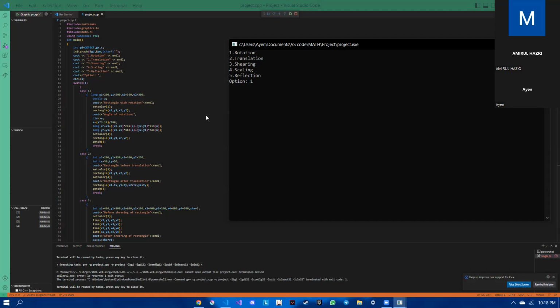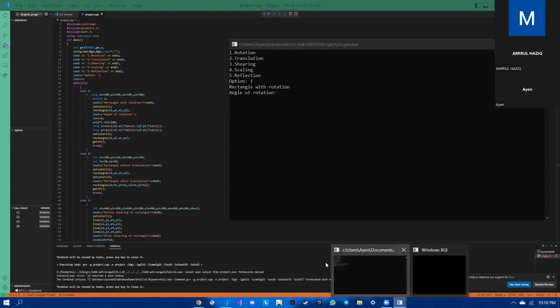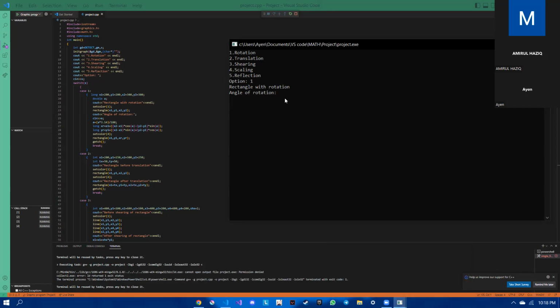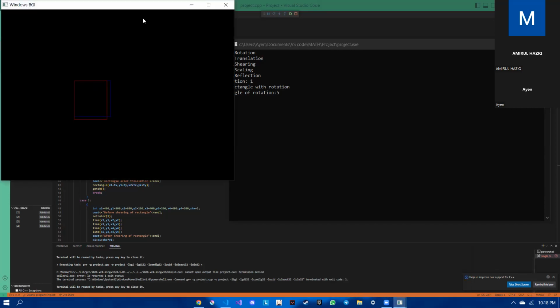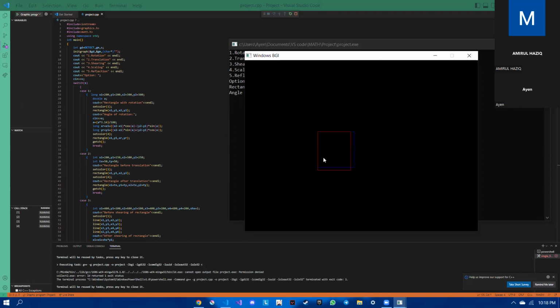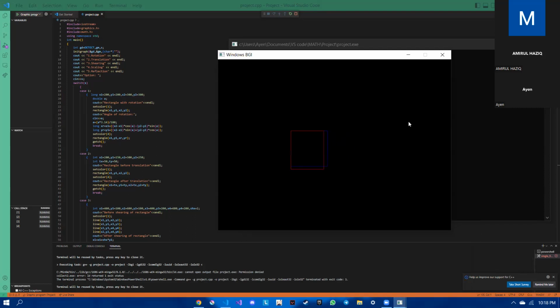If the input is 1, it goes to case 1 here. It shows a rectangle with rotation, and for the angle of rotation, we need to input any number that we like. It will show in the Windows BGI here. Let's say I put 5, and the output is as shown.